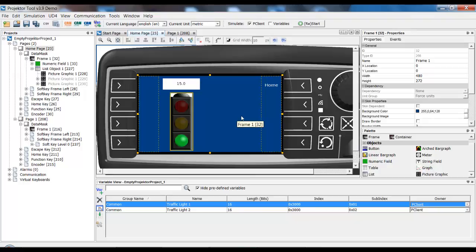First I want to show you normal copy and paste. Here I have a numeric field and I just want to make a copy of it. Maybe I have already done some settings for it and I don't want to do all them again, so I just make a copy. I press Ctrl C and now I press Ctrl V and nothing happens.